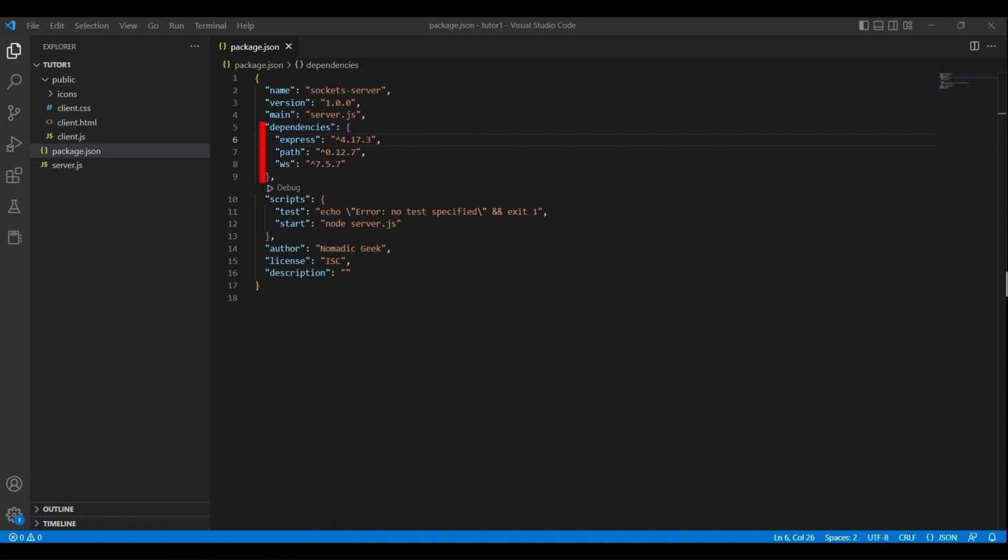Express is a fast, minimalist web framework for Node.js. It provides a lot of the functionality needed for a web application, including routing and middleware, and makes it easier to build a server. The Path module provides utilities for working with file and directory paths in Node.js.